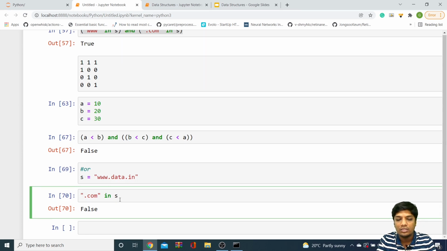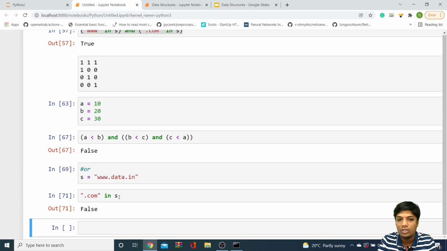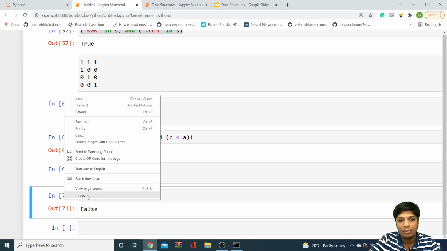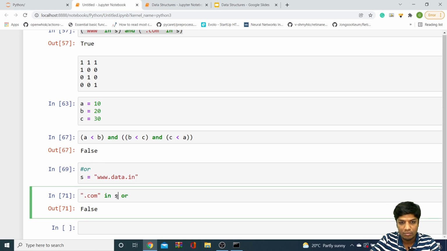So how can I do that? I can say .com is in yes, no, it is false. So I want to make an OR condition right now. Either it may be .com in yes, or it can be .in yes. So observe here, .in yes, or it might be .co.in yes.